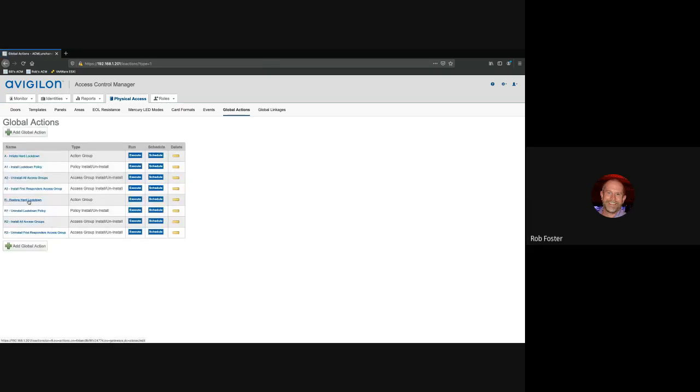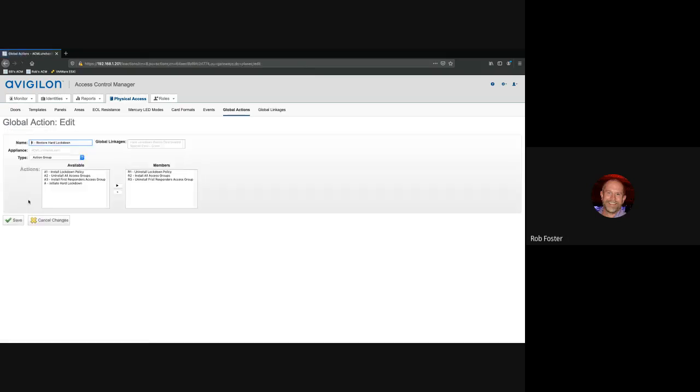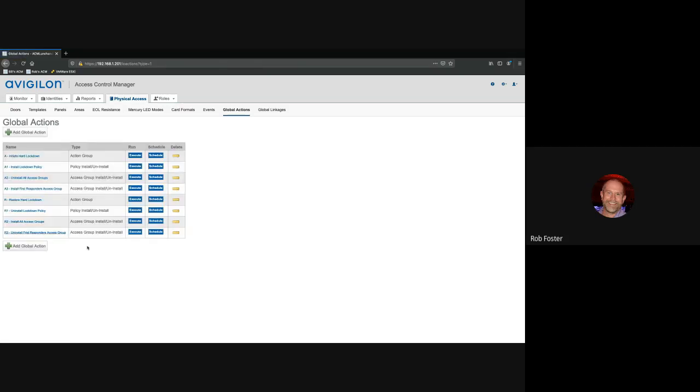And then finally, we're going to create an action group to tie it all together. So I've selected my 3 global actions here. So when I execute that global action group, all 3 of these actions are going to occur. Okay, so what does that look like? Let's go back and look at our dashboard here.